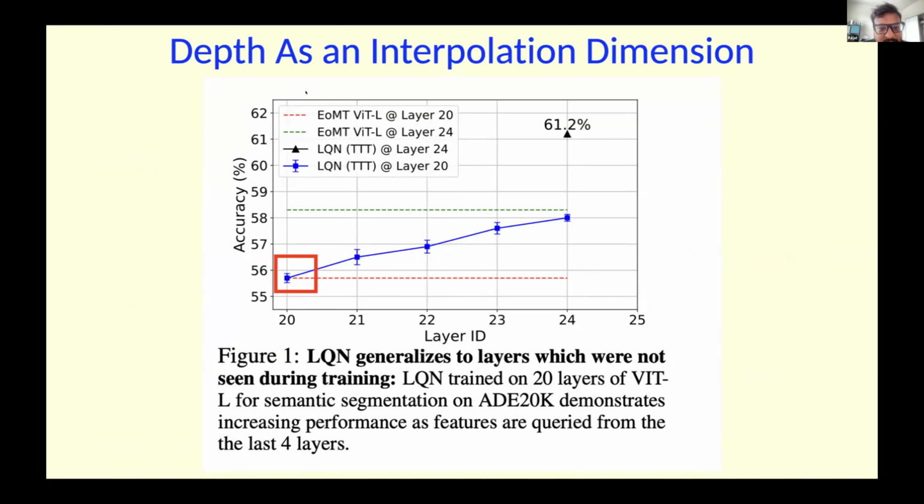This EOMT was a segmentation model. It originally is a ViT-L model, which consists of 24 layers. So let's say you take 24 layers and run segmentation inference on them. That's basically around 58.5. And if you do test time training by distilling all these 24 layers into the student, and then do test time tuning, you get a performance of 61.2. So this is okay, no biggie.